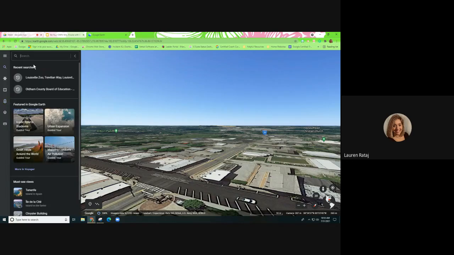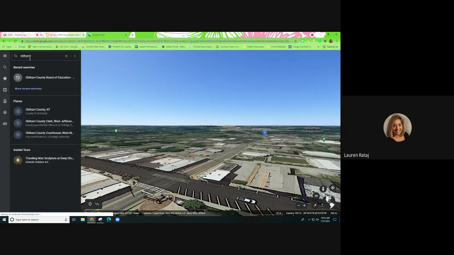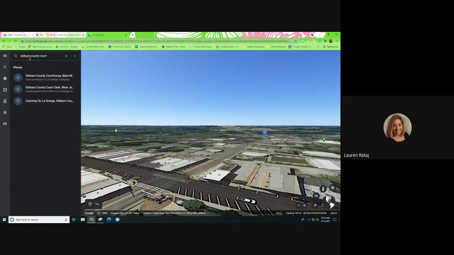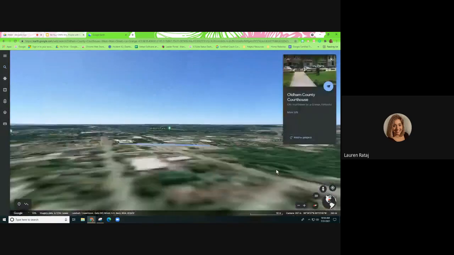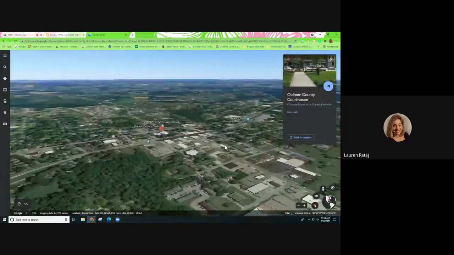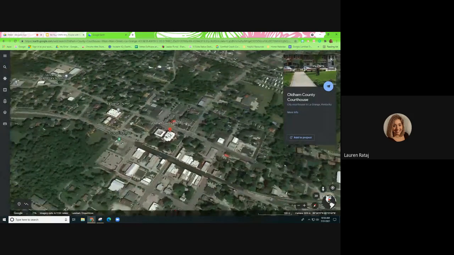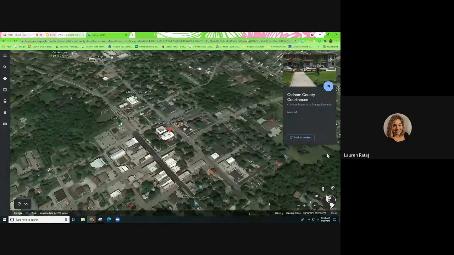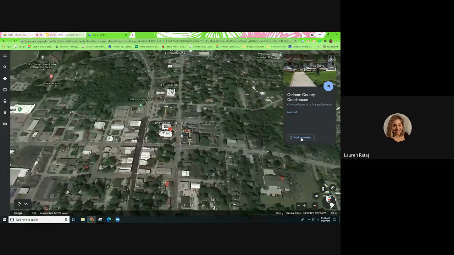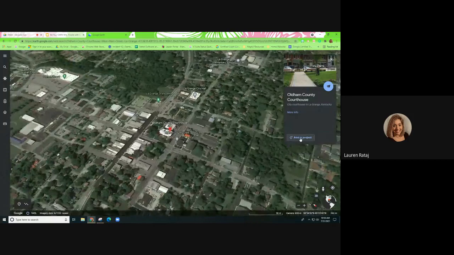So I'm going to click search to add it. I'm just going to say maybe the Oldham County Courthouse. That's an important place. And as you can see, it predicts it for you. It will find it in what they call fly-in. And then once you have that aerial view and you're sure that's what you want to add, you can click this add to project button to add that as your first stop.